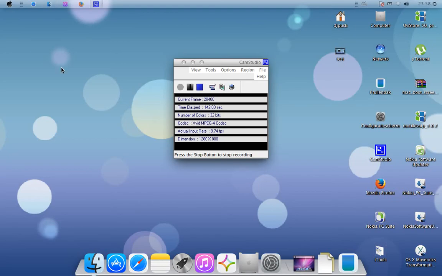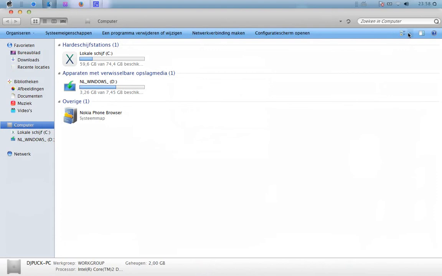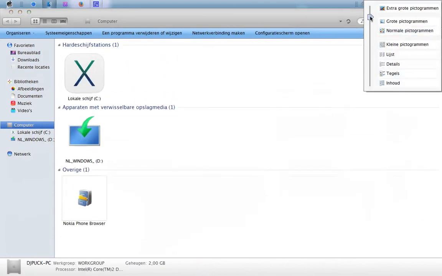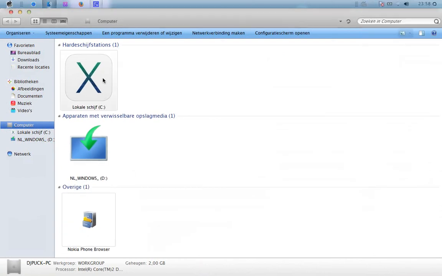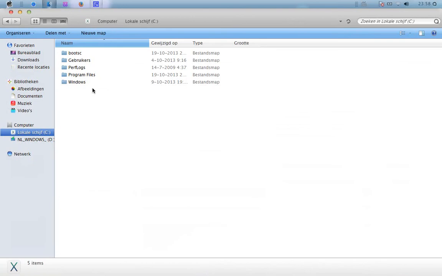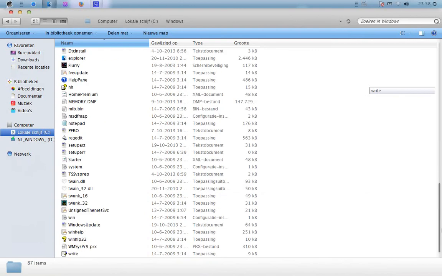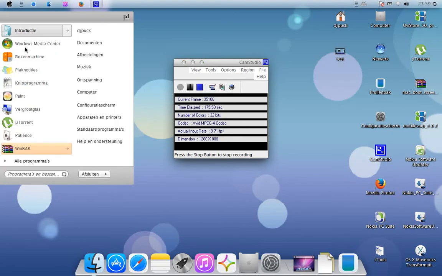We can also take a look at my computer. Here you have also the icons changed a bit. As you can see, into a big X, and the sounds are also really nice. It's making all these little sounds, Mac sounds. So yeah, it just became much more sophisticated, stylish.